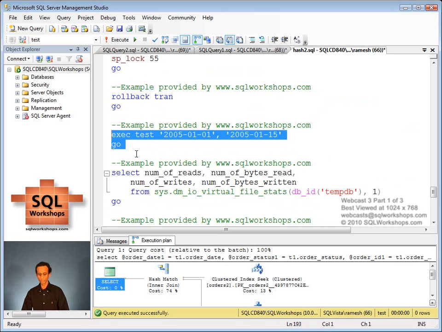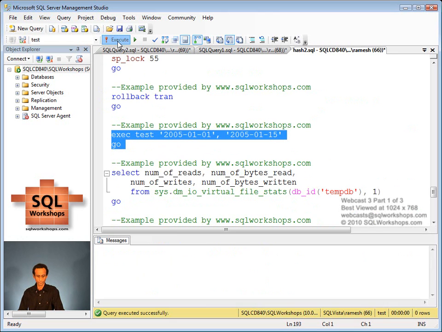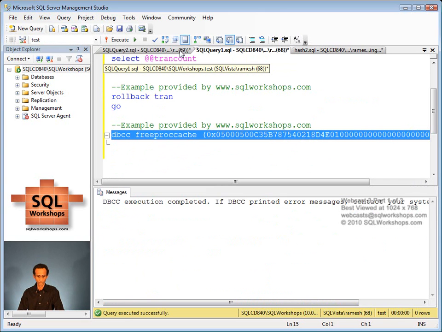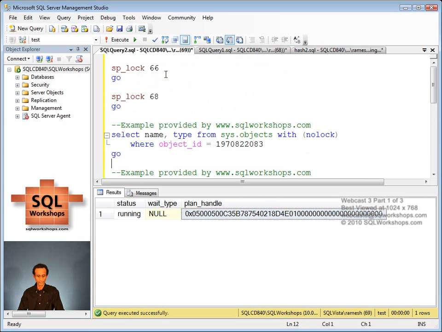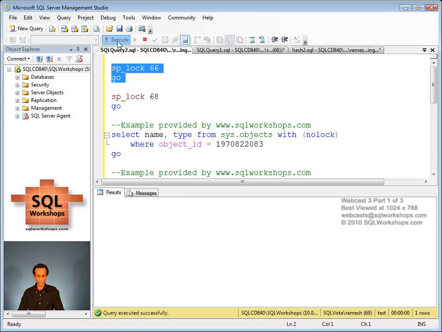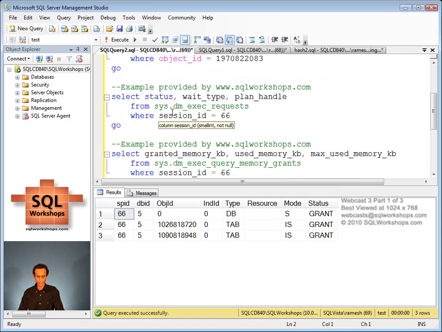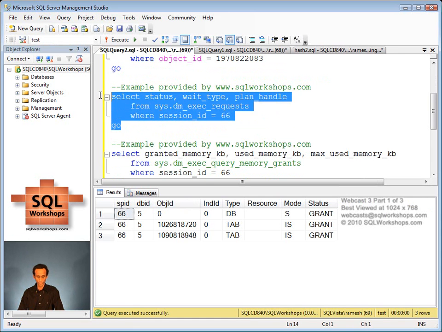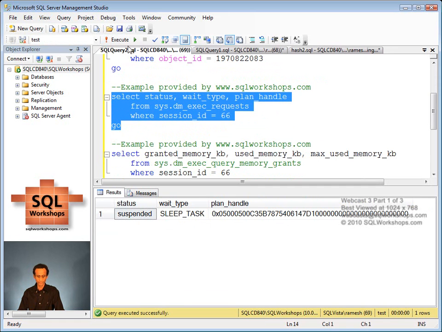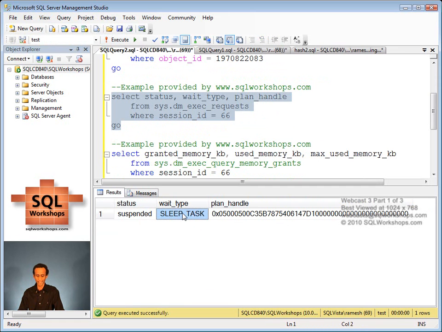Now let's execute this query, which is going to look at 15 days worth of data. This query will take a long time to complete. Now you can see it's not waiting for a lock, and we can look at the status. The query is suspended with sleep task. It is waiting for tempdb IOs to complete.